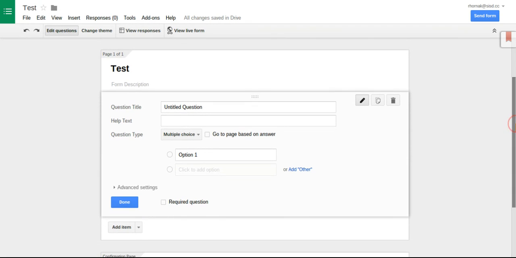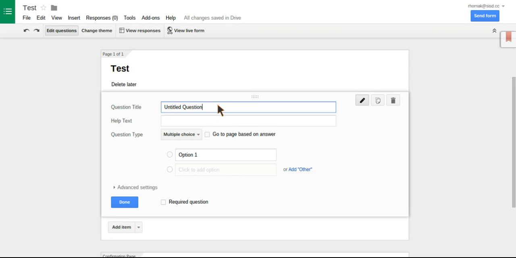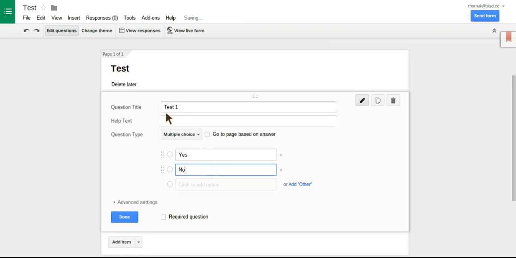Now to the actual form. I can give a specific description for this or detailed instructions for the user when they take this form. And then I can type in a number of questions for them to complete. In this instance, the default is always set at multiple choice. Here I put my question, make sure it's the question type that I want, and then I fill in the responses that they have to choose from, and then I click Done.